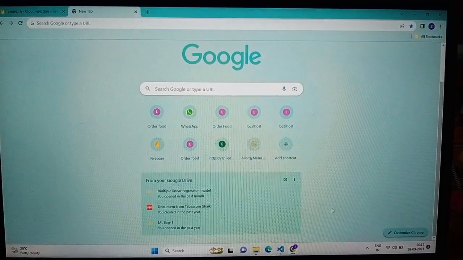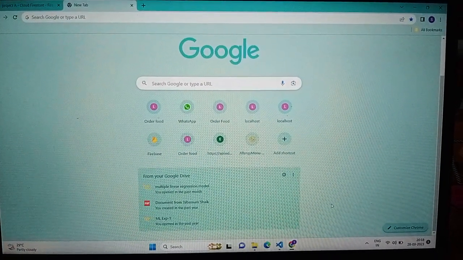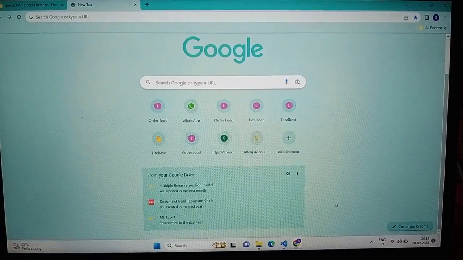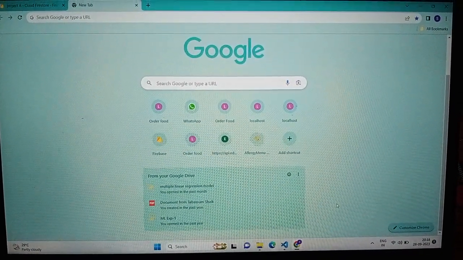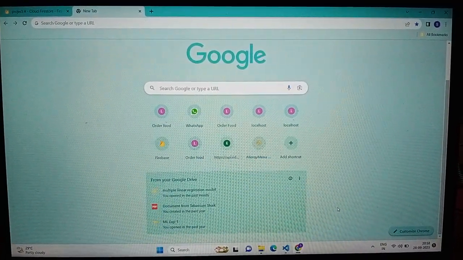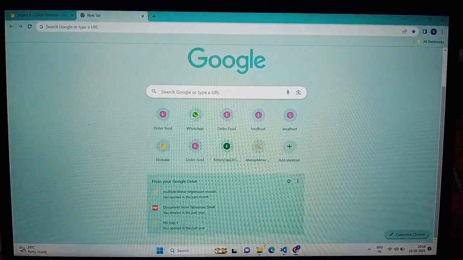Hello everyone, my name is Tabasum and I am here to present a full stack application which I have created using Node.js with the Express.js framework and Firebase Firestore for database integration. Let us see the web application.